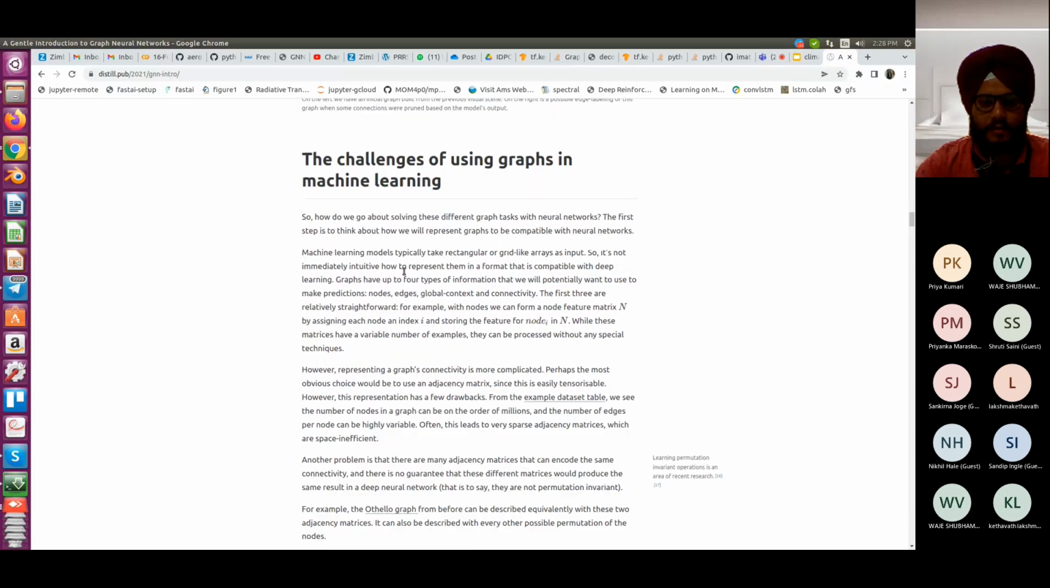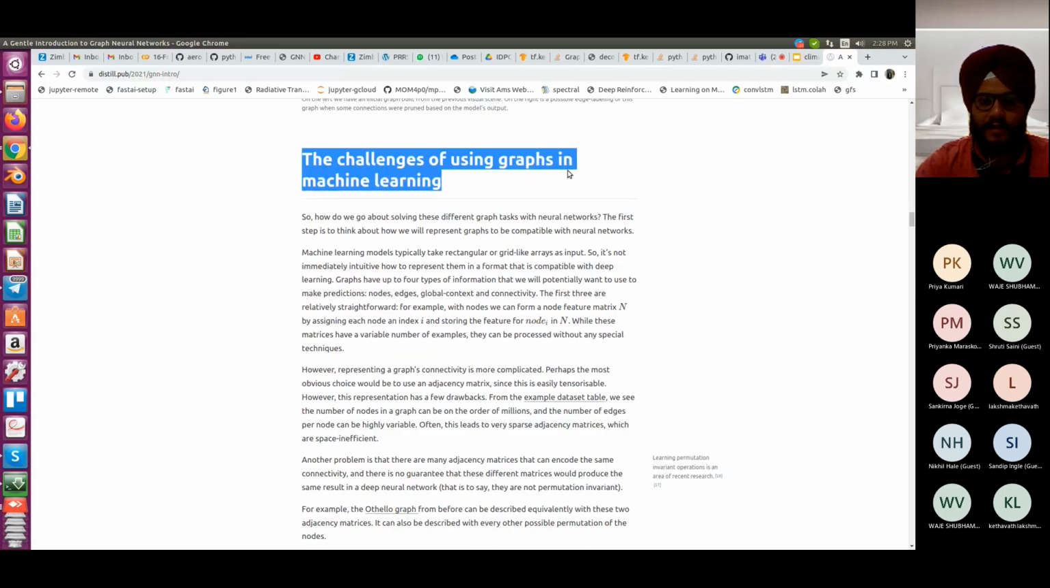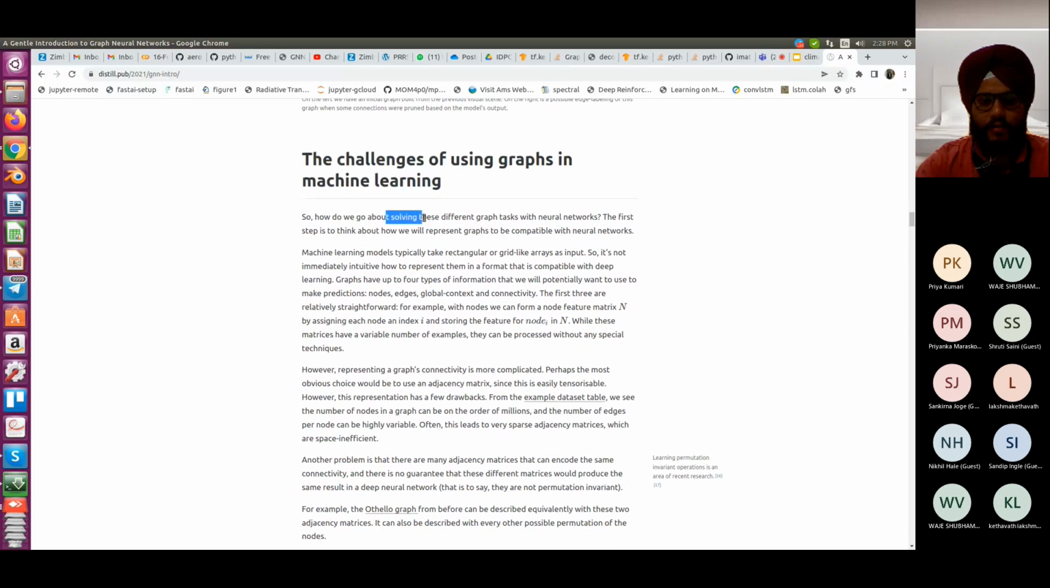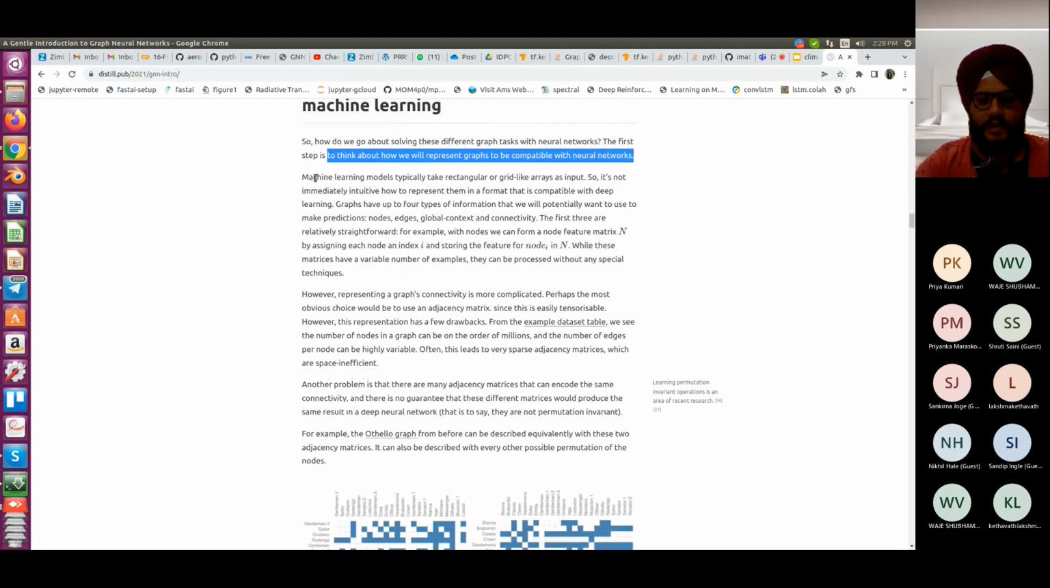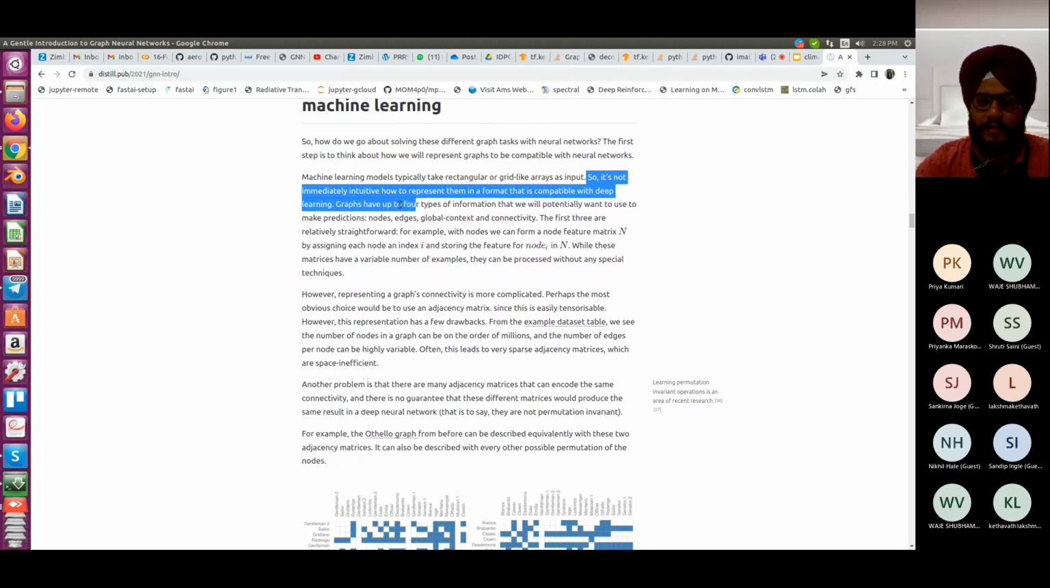Now, coming to the challenges of using graphs in machine learning. How do we go about solving these different graph tasks with neural networks? The first step is to think about how we will represent graphs to be compatible with neural networks. So you have to think of merging the graph with neural networks. How would you do that? Machine learning models typically take rectangular or grid-like arrays as input, so it's not immediately intuitive how to represent graphs in a format that is compatible with deep learning.